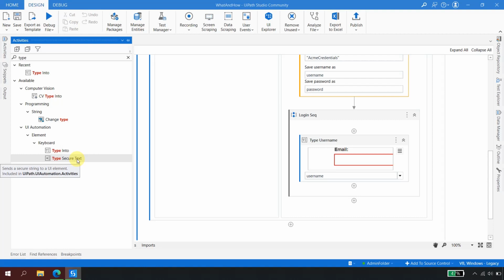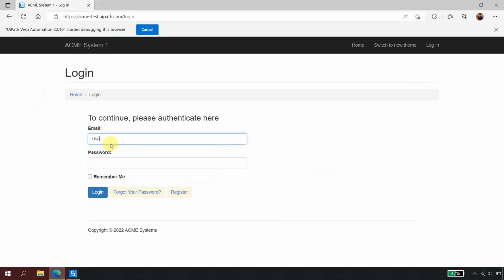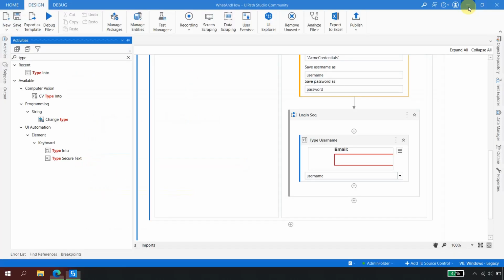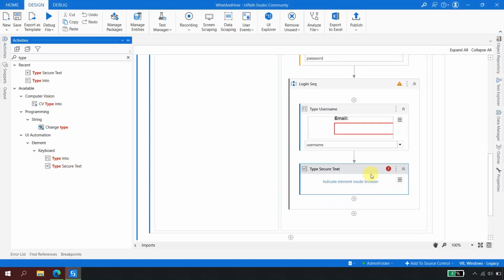It is used to type the secure text. Type into simply types things like it right here, and whatever I type, I want it to be a password, so I am using the type secure text. I hope you understand what exactly this activity is. Drag and drop it here. The other properties are absolutely simple.